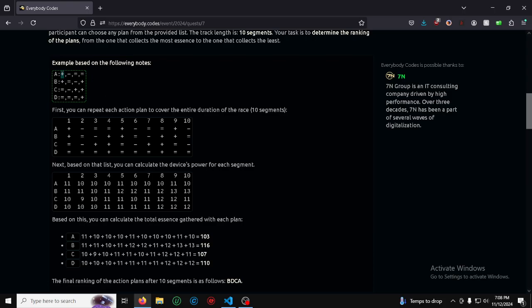So you can think of this as a cylinder or a circular feed: as soon as you're done here, your next action is your first action. You keep looping back around until you finish your race, which is 10 segments, which means the first 4, then 5, 6, 7, 8 are the same 4 again, and 9 and 10 are the first 2.